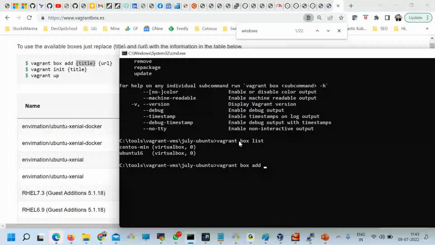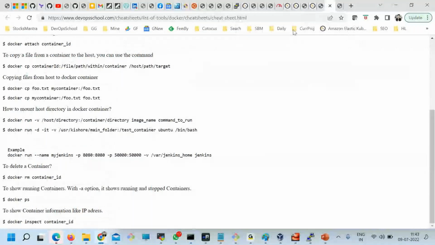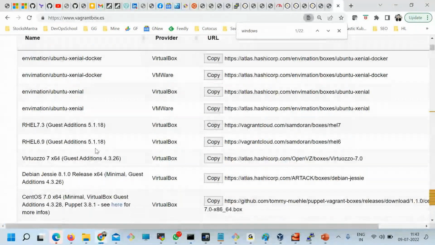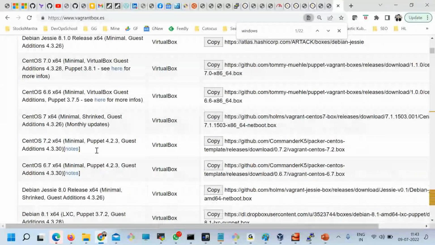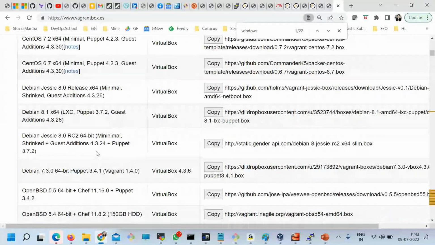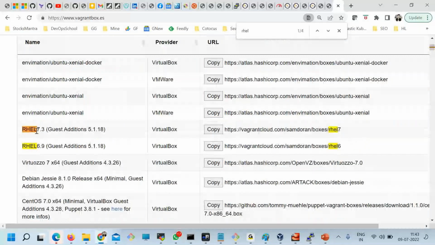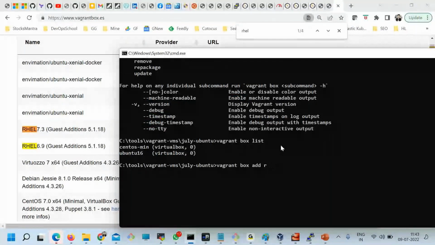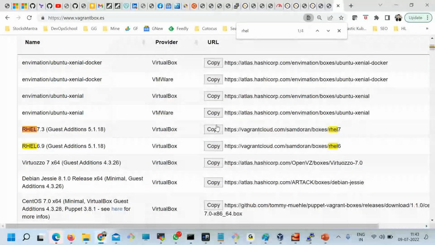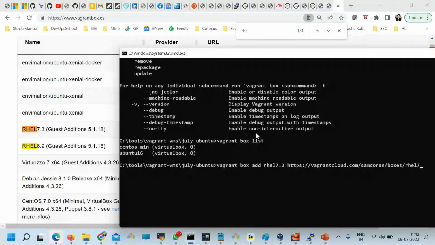What do you want? Let's decide here. I want this time Ubuntu, or let's go for RHEL here. RHEL 7.3. Okay, so this is the boxes cloud. So copy, and here for the title I'll give RHEL 7.3. The title can be anything you can correlate with, and this is the URL. Okay, and after that is done, enter.